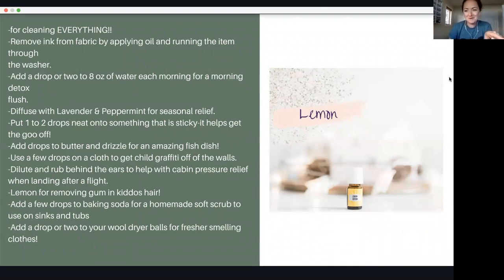One that somebody put in here, and I don't know who it was, but it's a brilliant idea. It says add drops to butter and drizzle for an amazing fish dish, which would be perfect for like lemon pepper fish. I use it a lot for cleaning, getting marker off of things, getting Sharpie off of things, getting goo off of things. Like if you peel the price tag off of something and the goo doesn't come off, it eats that because lemon eats petrochemicals and plastics. And so it's actually amazing for cleaning that sort of thing off.